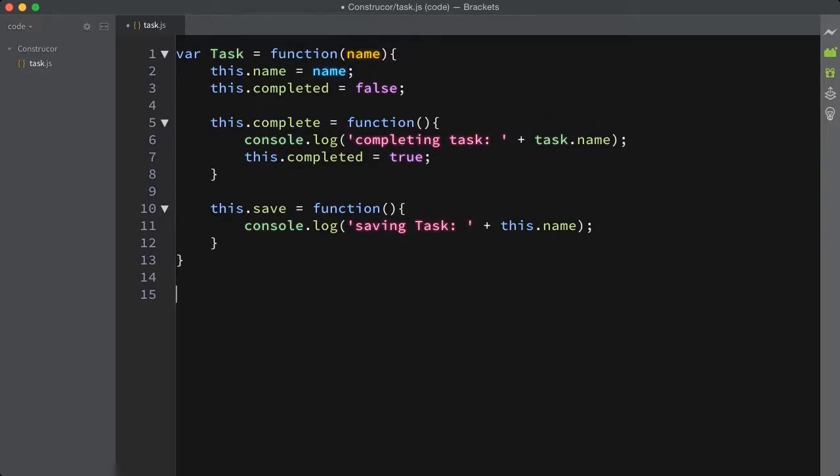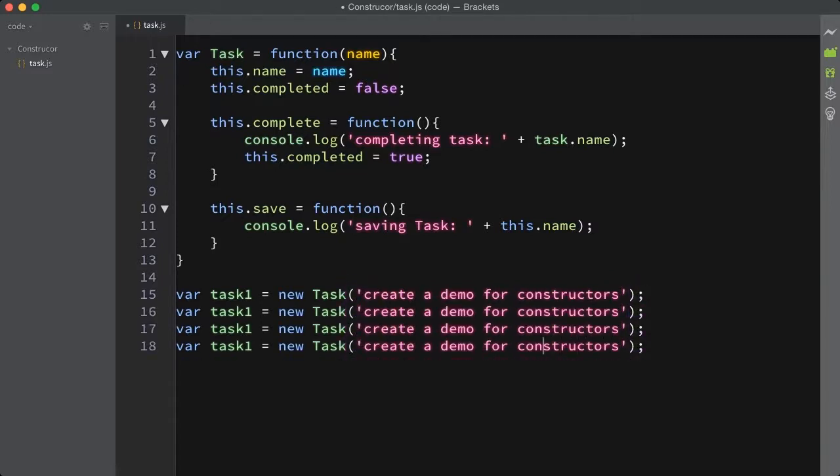Now to use that to create a new instance of this object, I am going to say var task1 equals new Task, and we'll pass in our task name. Now I can create a couple different instances of this, or to use the correct terminology, I'm really just creating several copies of this object, because we don't have classes in what we're doing here. So I'm creating an object and then making copies of that object. And then we'll do constructors.